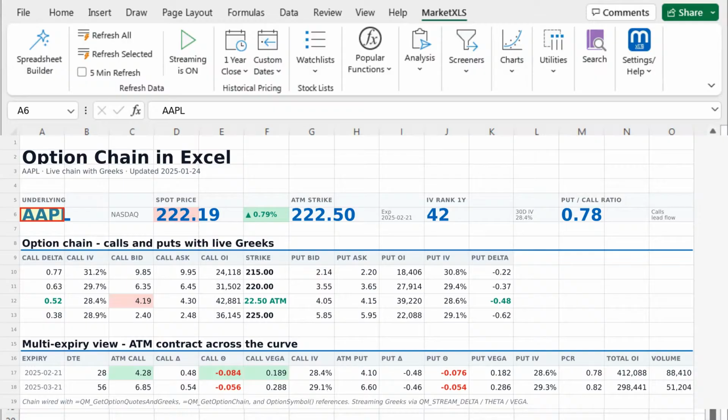The whole sheet keys off cell A6. Change AAPL to any US-listed underlying, and the chain, the ATM row, the Greeks, all of it repopulates. This is the one input cell. Everything downstream just references it.